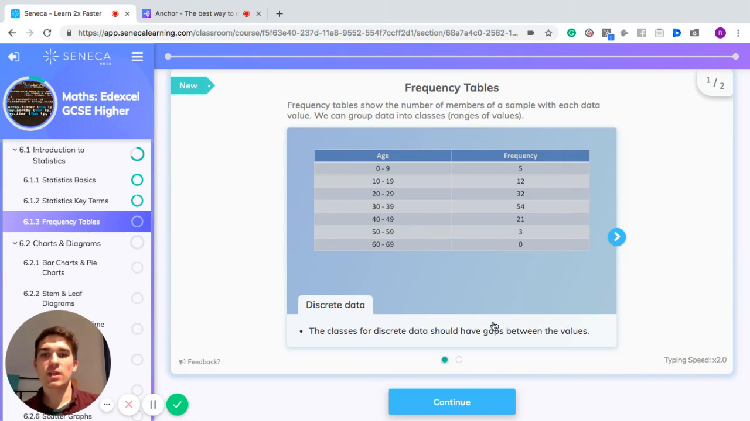So in this episode, we're going to have a look at frequency tables. Frequency tables show the number of members of a sample with each data value. We can group data into classes, which can be ranges of values.